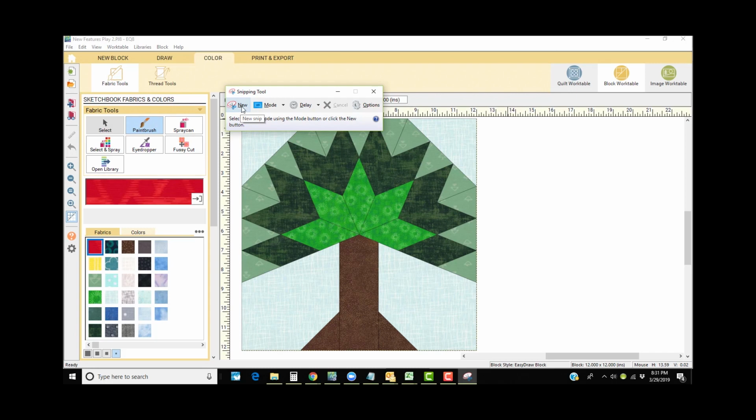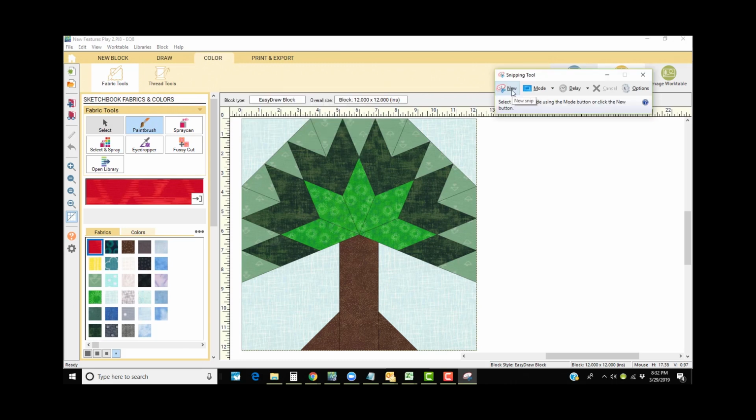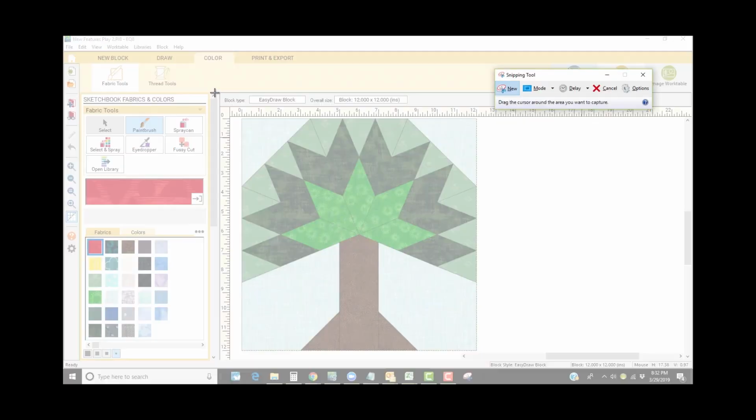Now, before I do that, let me show you the options under Mode. You can select between a free-form snip, a rectangular snip, a full window snip, and a full screen snip. I prefer the rectangular snip, so I'm going to select New, and now you can see that the screen becomes a little bit lighter and there is a crosshair.